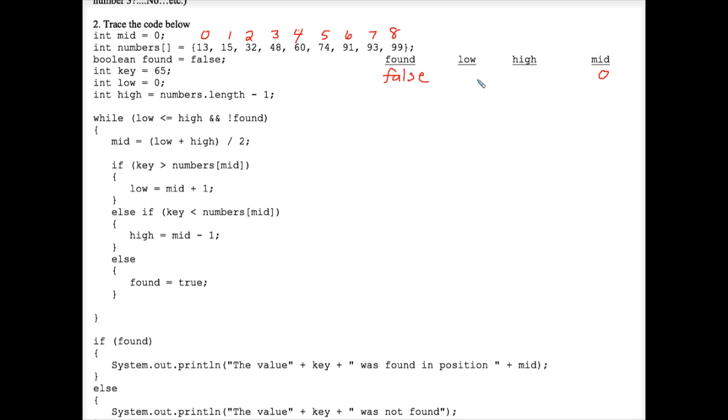Key is 65, which doesn't have a column here. Apparently it doesn't change in this algorithm, so I didn't make a column for it. Low is 0, and high is whatever numbers.length minus 1 is. The length of this is 9. 0 through 8 makes 9 elements. 9 minus 1 is 8, so that's that.